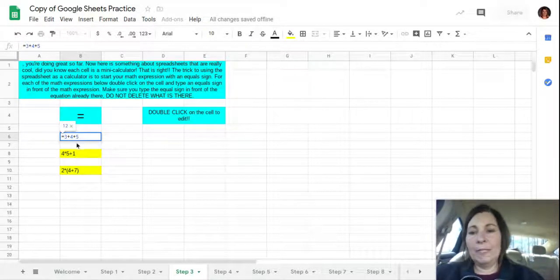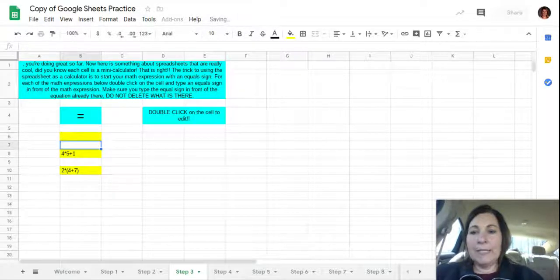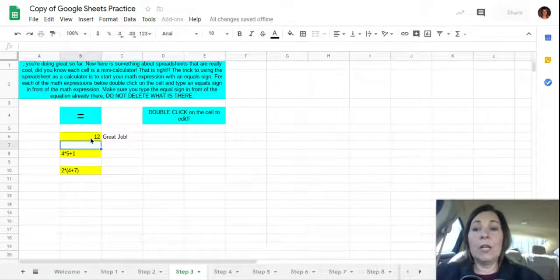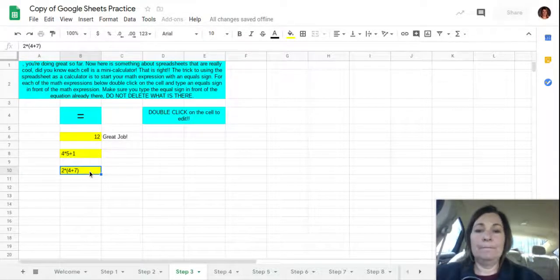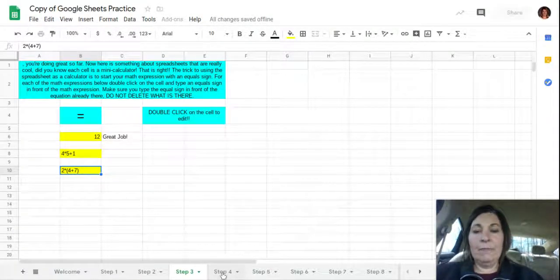So all I did was type the equal sign here, and you can see that it's already giving me a preview of the answer. Make sure whenever you double click in there, you don't delete what's already there. You're just going to put the equal sign in front. I press enter, and it's going to result with the answer and tell me great job. So I want you to go ahead and do the other 2 boxes. And then whenever you're done, go to step 4.